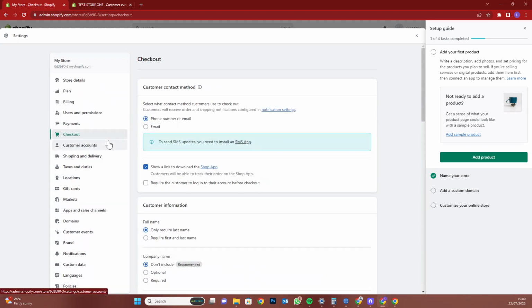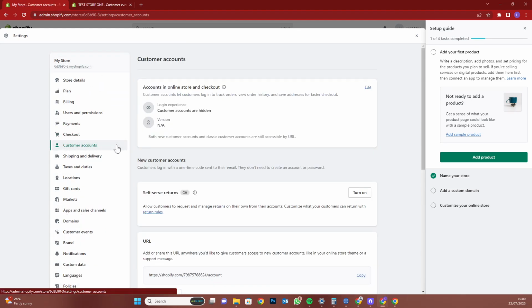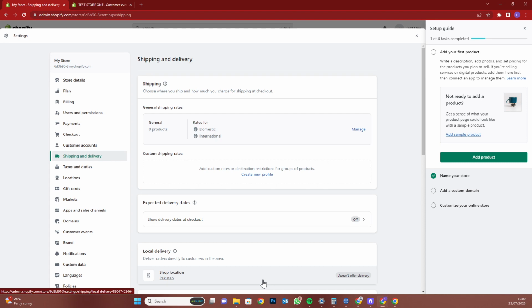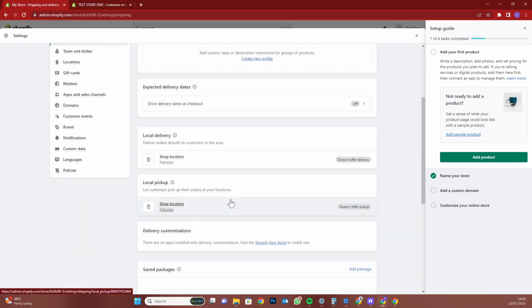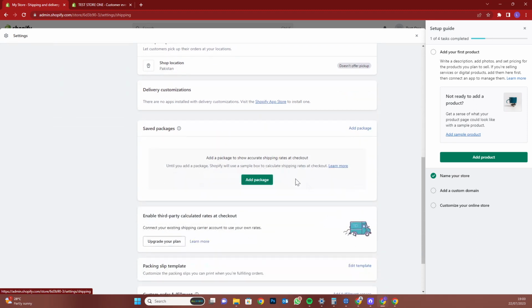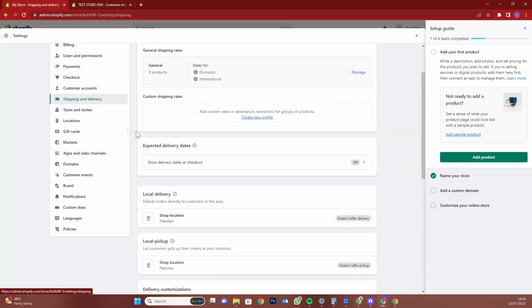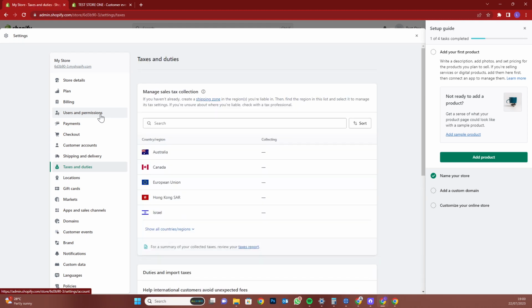So anyways, there it is. If somebody has created an account, this is where you'll have the account in case you want to know. So for instance, customer accounts are hidden, conversion NA, but it'll have it over here. So shipping and delivery, if there's a local delivery, if there's a local pickup, delivery customization, all that sort of thing, add package, you can upgrade your plan and add a third party, and they can calculate their rates as well. So that depends.